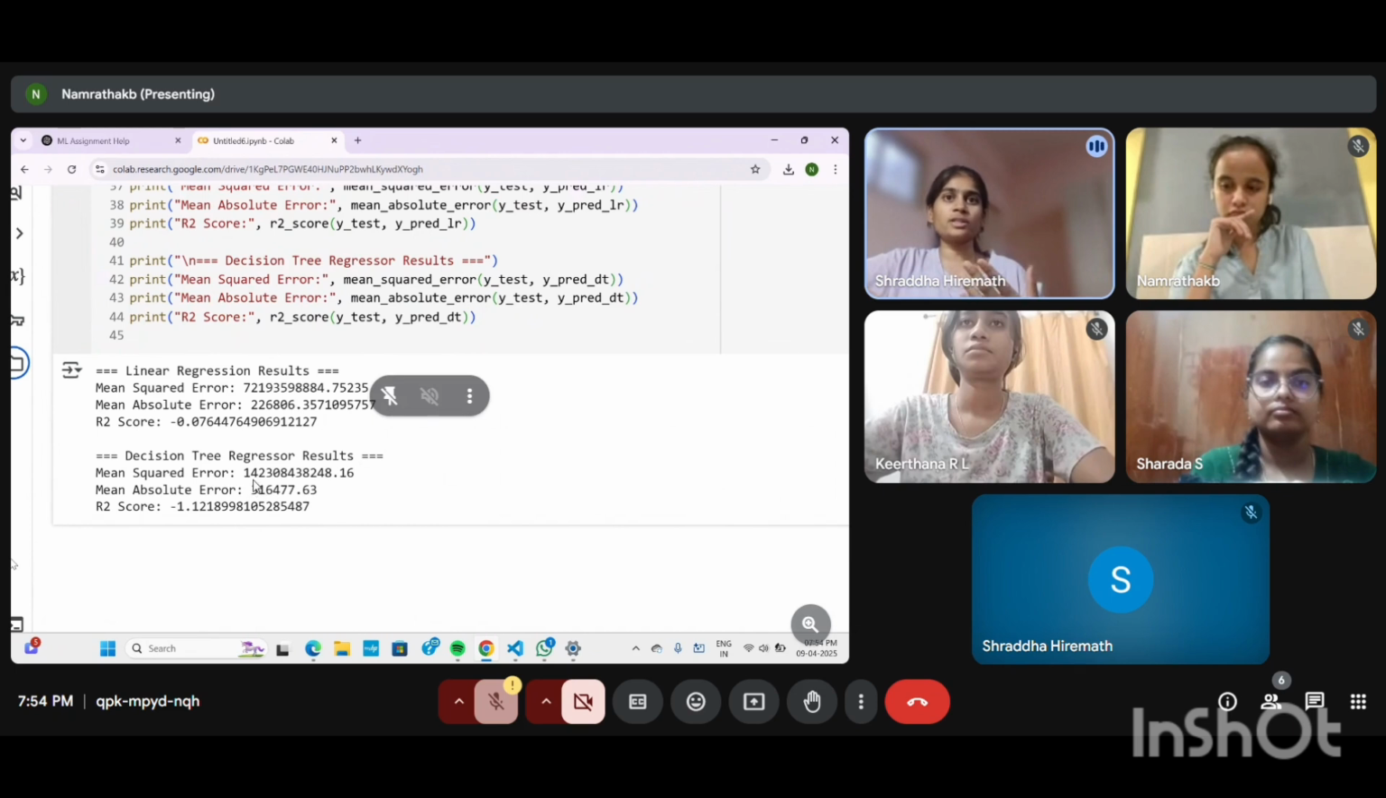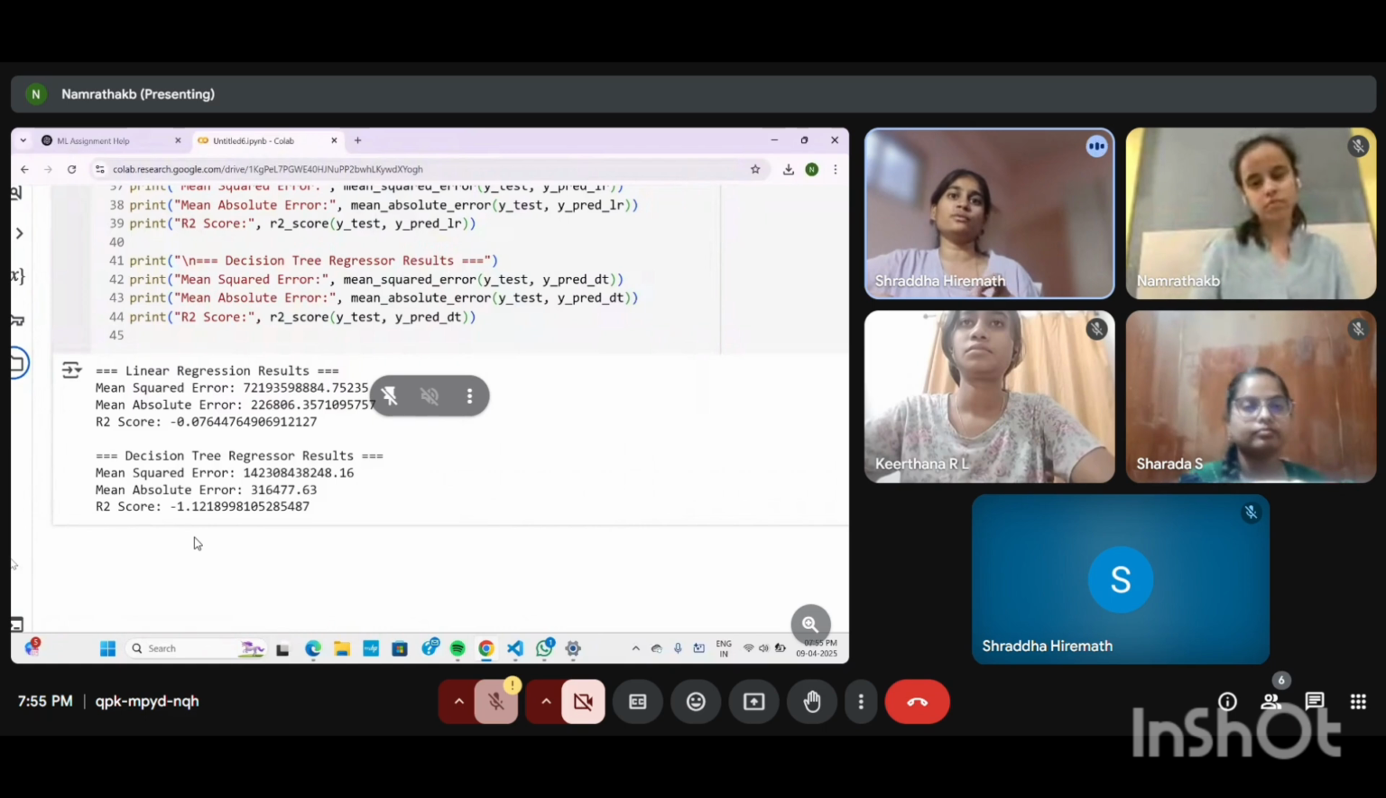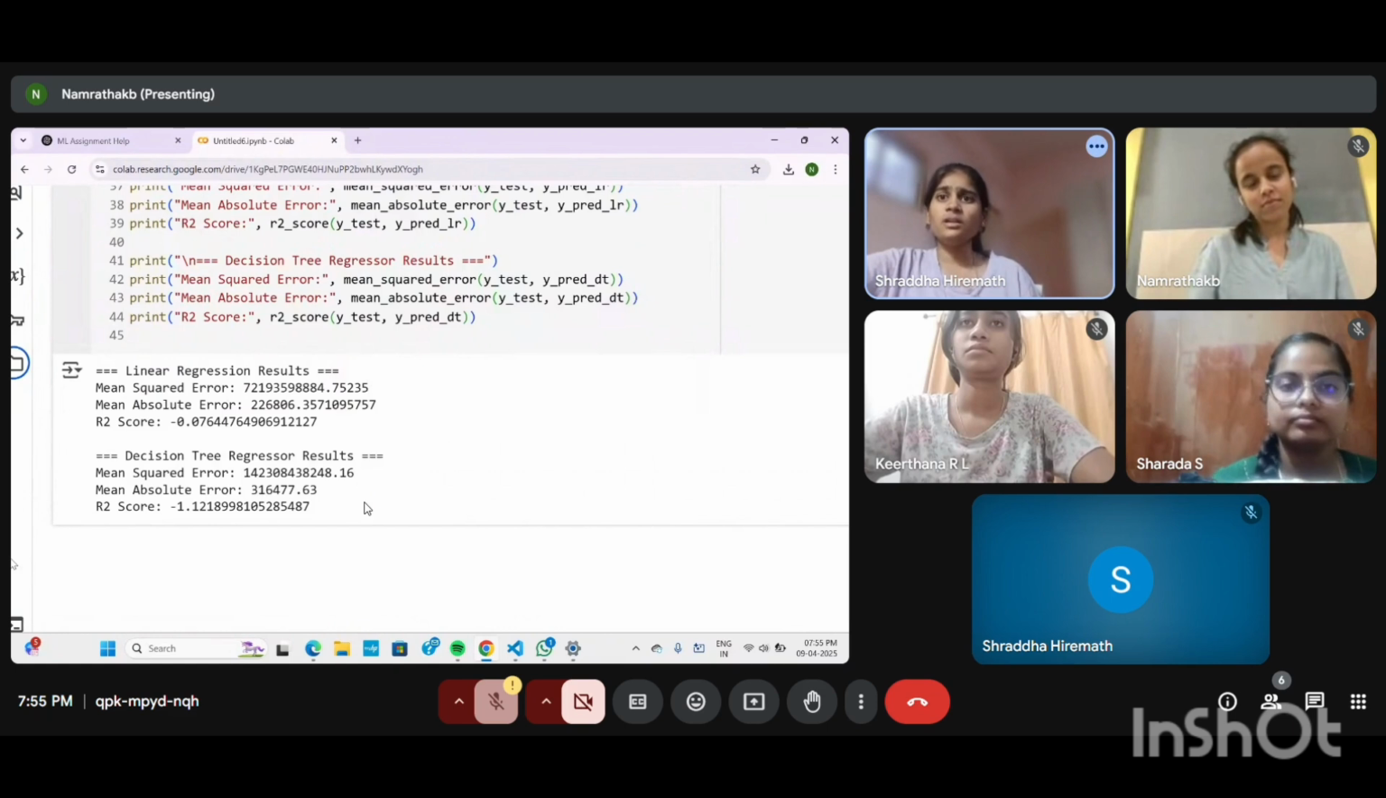In the decision tree regressor result, we have got something more different from the linear regression. In the mean squared error we have got 14238438248.16, so it is larger. The mean absolute error we have got is 316477.63, and the R2 is smaller than the linear regression, at negative 1.121898105254887. So here the linear regression performs better overall.